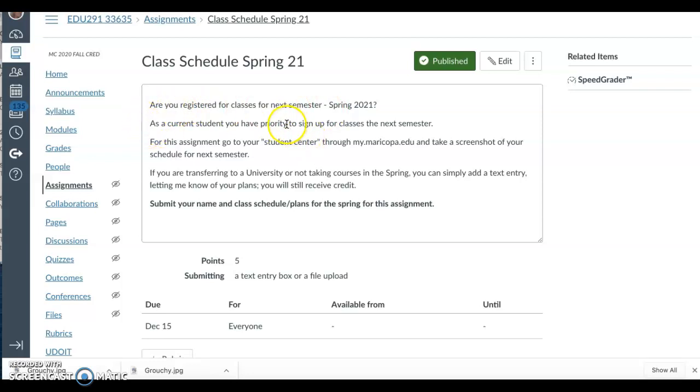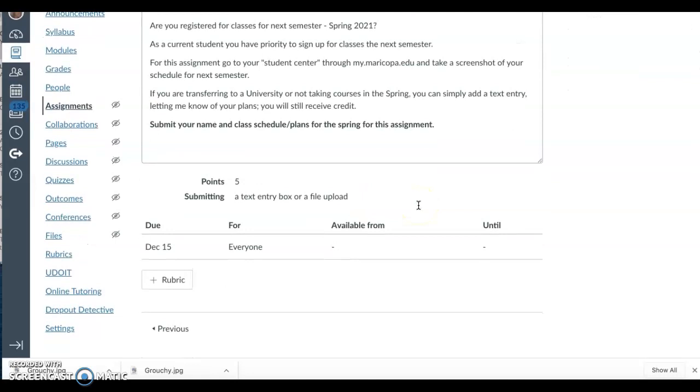As a current student, you have priority to sign up for classes. This is where you're going to go into the Student Center at your My Maricopa and take a screenshot of your schedule for next semester. If you're transferring to a university or not taking any courses in the spring, that is fine. You can simply add a text entry here letting me know what your plans are, and you will still receive credit. So you're going to submit your name and class schedule and plan for this assignment.